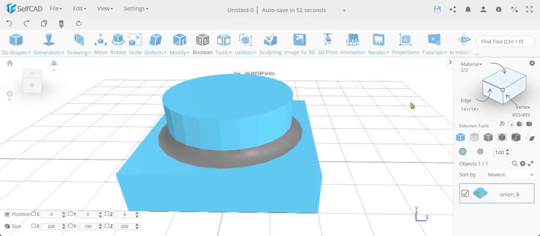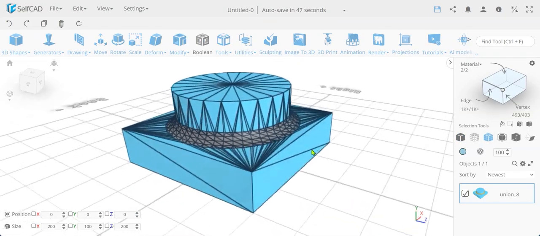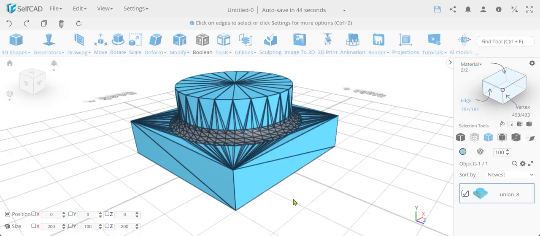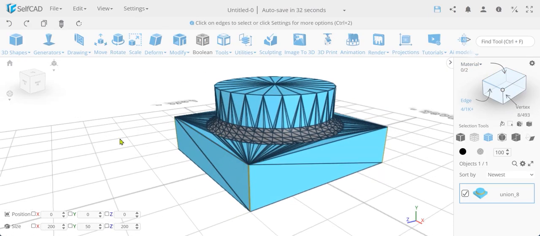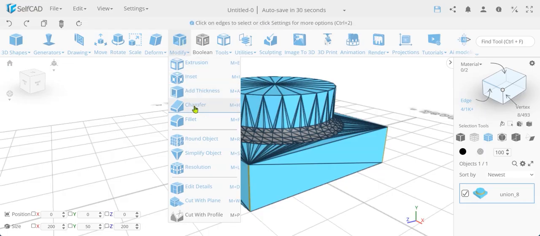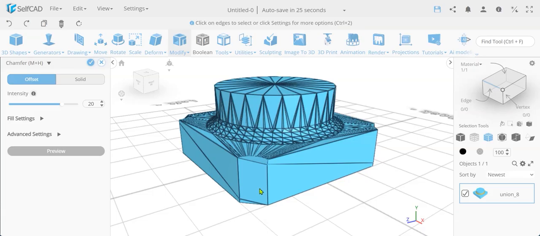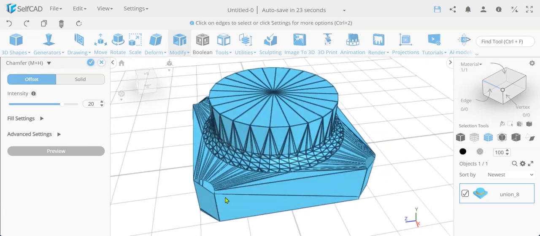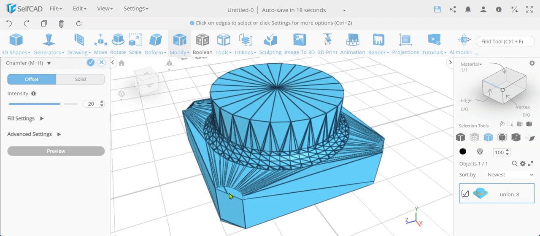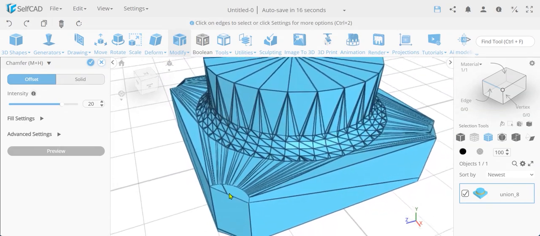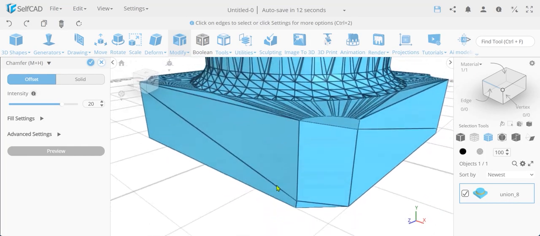Now let's look at another example using the Chamfer tool. We'll continue working with this same model. Select the same group of edges. Open the Chamfer tool. Using the traditional offset mode, you'll notice that the chamfer initially appears to work. However, look closely at the result. Small gaps begin to appear in areas where the surrounding geometry is too dense or too irregular. Some faces collapse completely, while others become stretched or distorted.